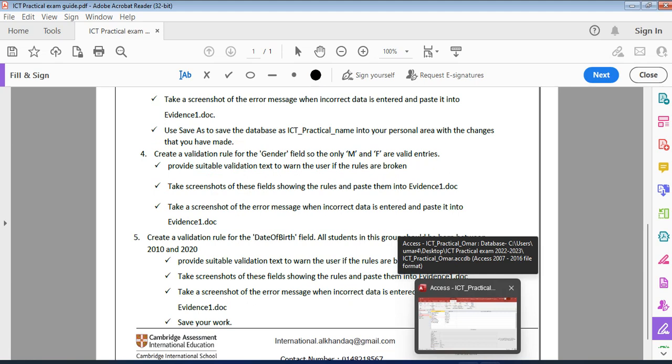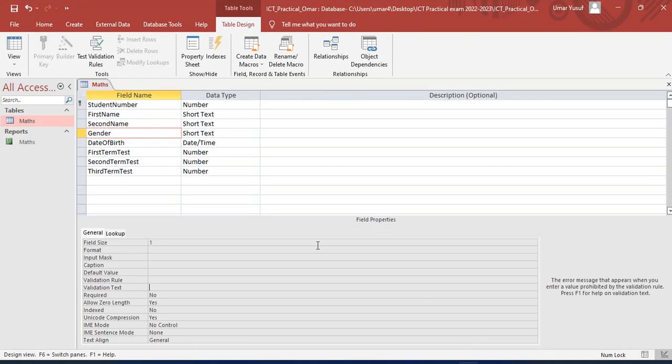Alright, let's go back to our database. Okay, this is the gender field. Select the gender field, validation rule and validation text. So for validation rule, you're gonna put quotation marks. It could be either single or double quotation mark, but you cannot mix them. If you're using single, use single throughout. So write F in quotation marks or M. Make sure the F and the M are enclosed in quotation marks.